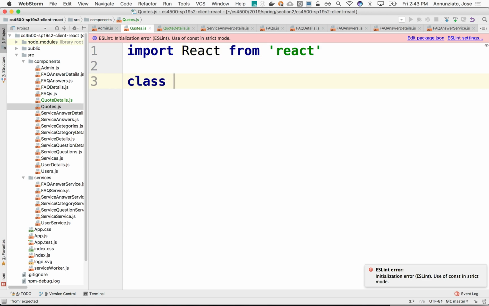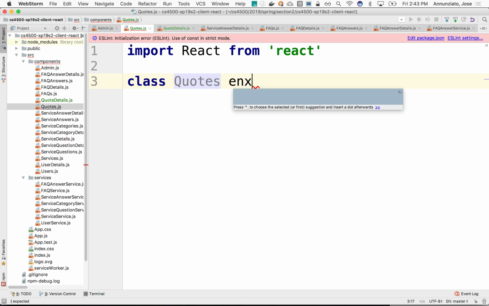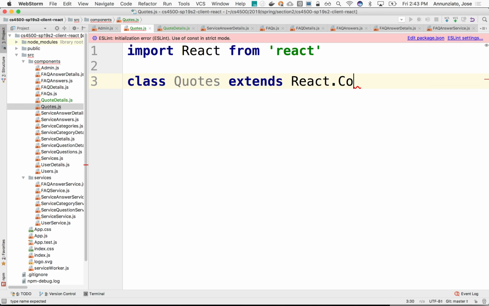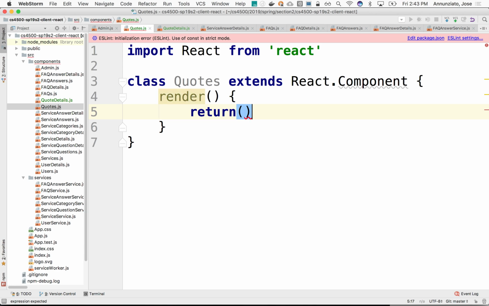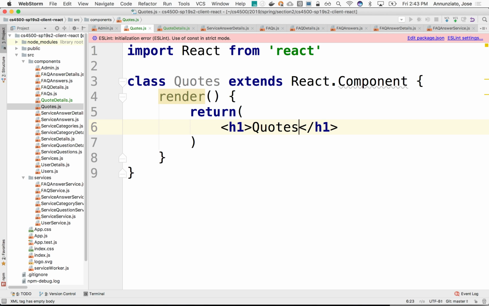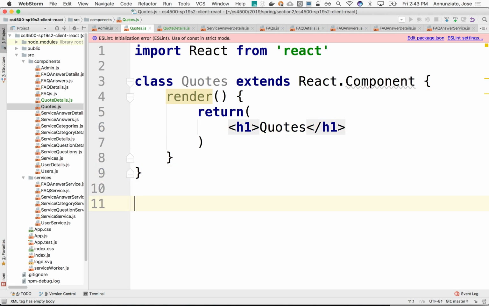For the quotes component, for now, let's just do some simple placeholder. Let's create a placeholder here for the quotes that extends React component that is just going to return, render. So for now, it's just going to do an h1 quotes. And this is export default quotes.